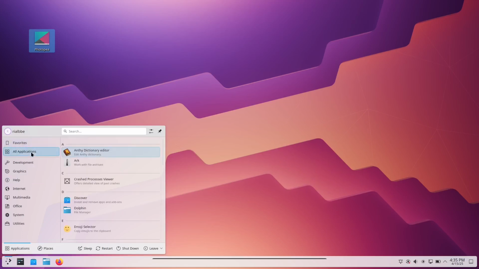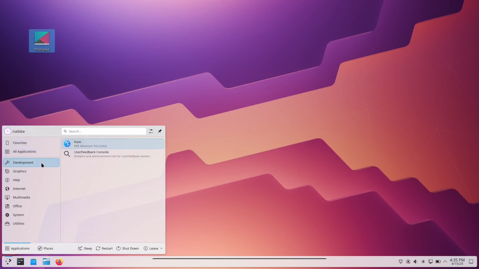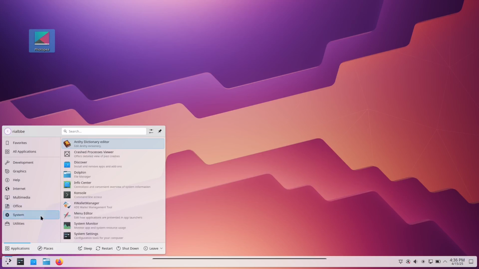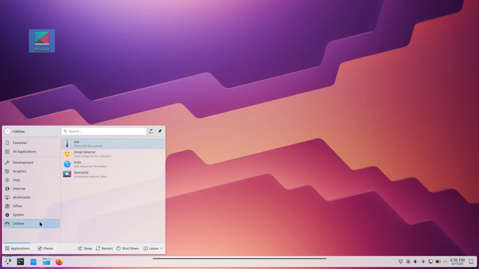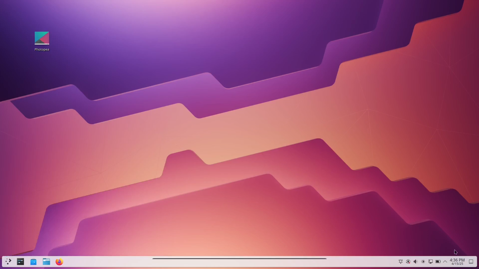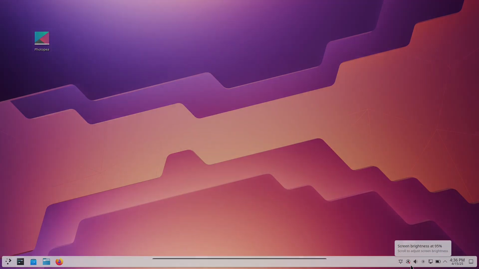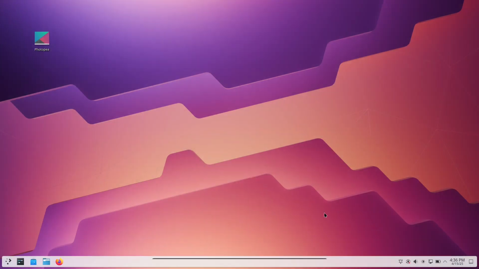We have the all category right here. We have development. We also have the graphics, help, internet, multimedia, office, system, and utilities. On the other end, we have the notification area, which is right now we have a lot of updates. Okay, we also have the brightness right here. Okay, see, we have also the time and date right here.